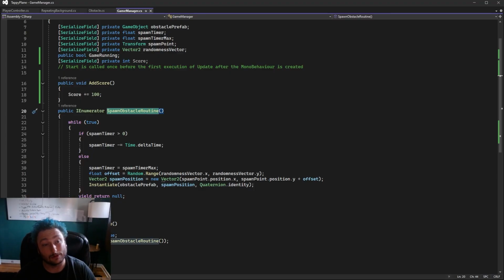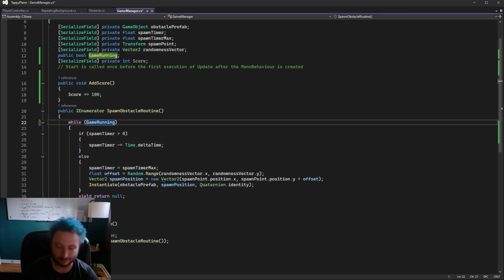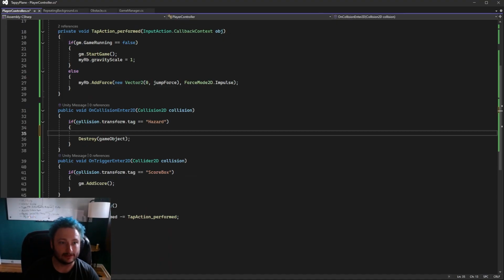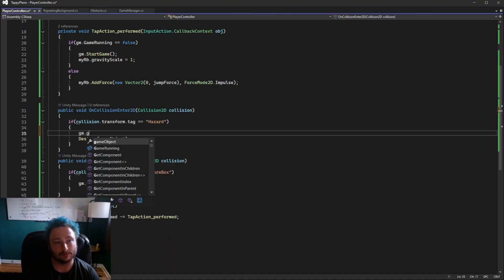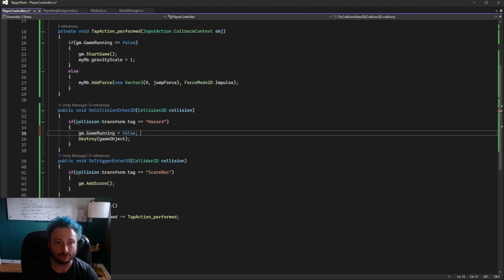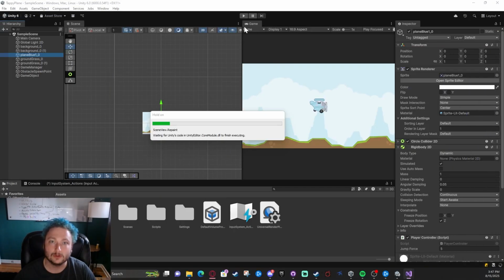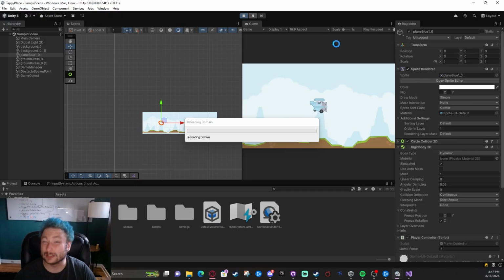Oh, I lied. We do got one more thing. We only want to do this while gameRunning is true. Because when we destroy, we're going to tell it gm.gameRunning equals false. And it's not going to start the game again because we destroyed our player next frame. Go ahead and give that a try. And that's for real the last thing we're doing in this video, I promise. I got a little too excited thinking that we got everything.